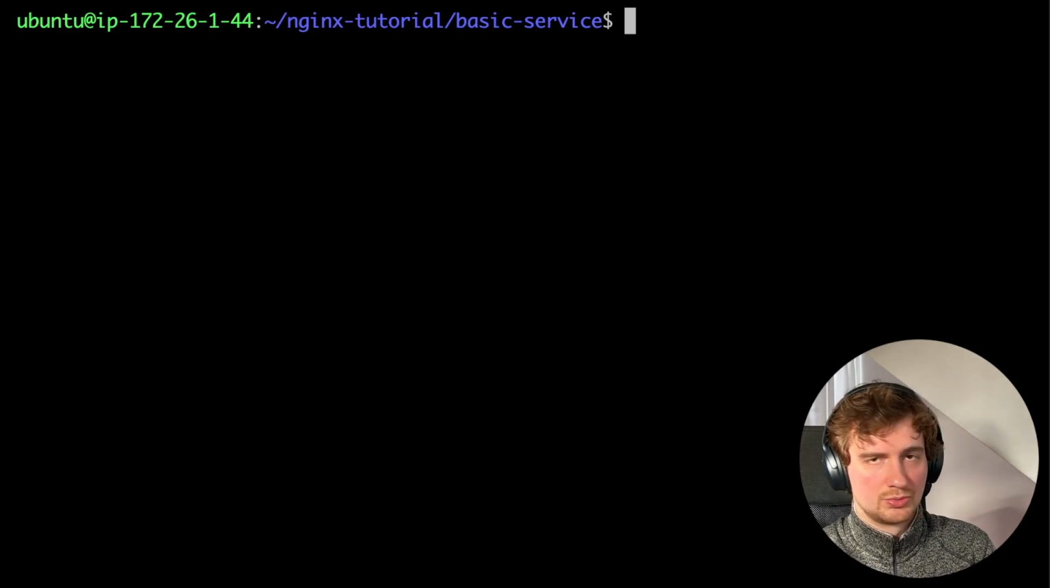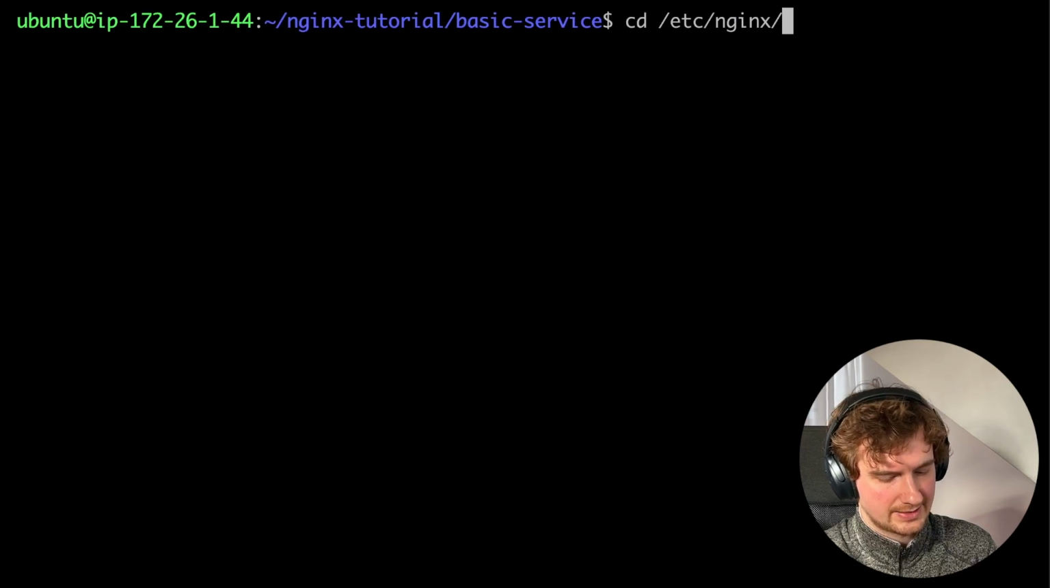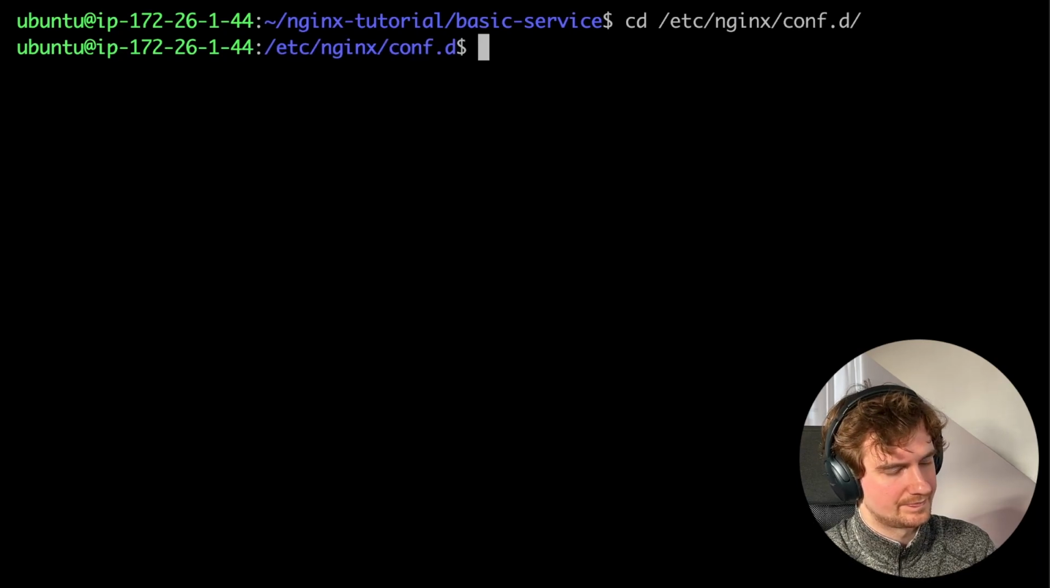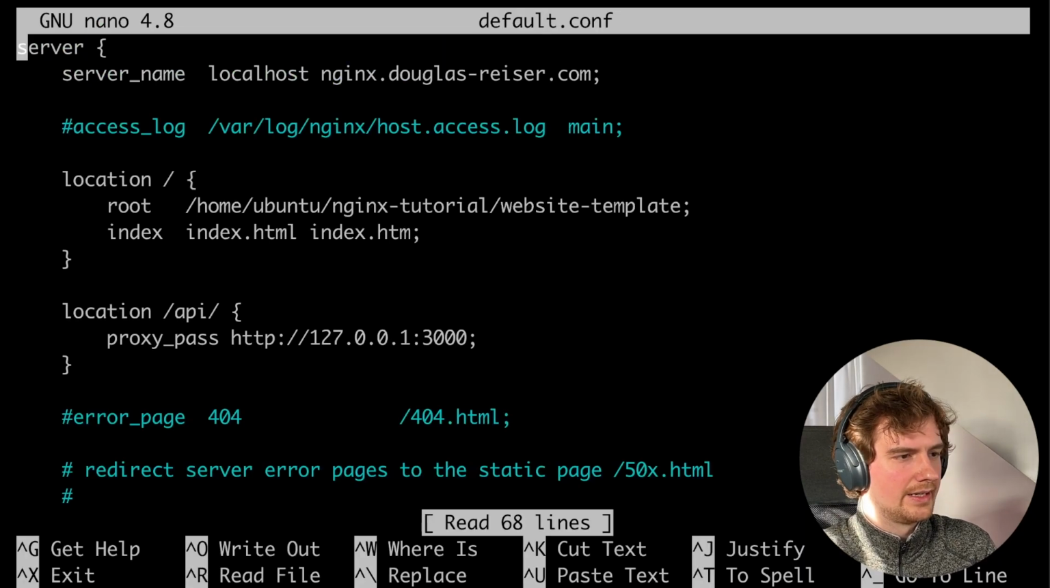Nice. So now that the ports are running, let's set up our load balancer. So cd back into etc nginx and then conf. Open up your default configuration again. So sudo nano default.conf. And this time we will be adding new server blocks.